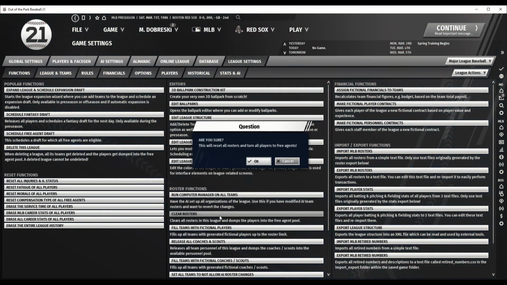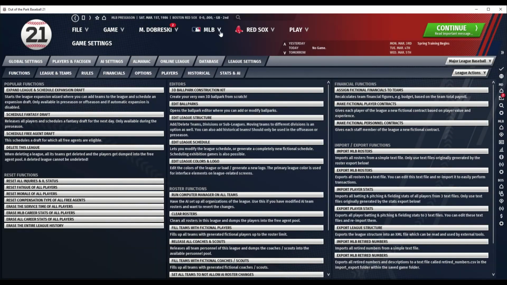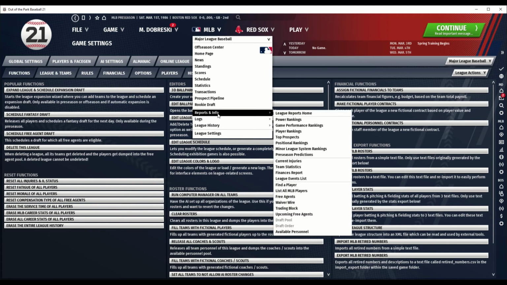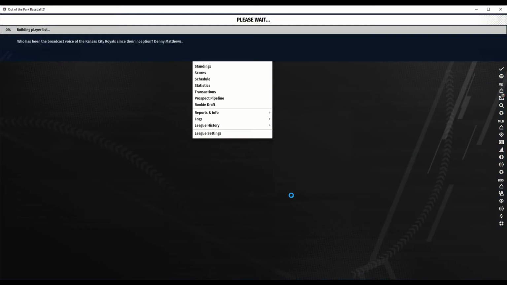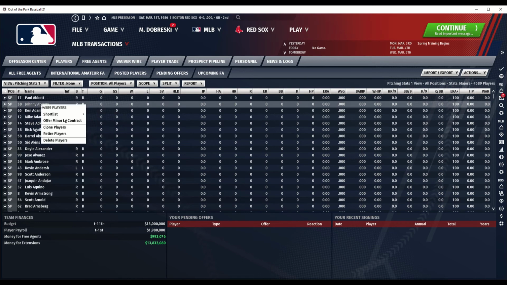And I'm going to clear the rosters. Boom. Then I'm going to go down here to free agents. All players. I'm going to click on this bad boy. And this is why you need commissioner mode. You can't do this if you're not in commissioner mode. This is why I have commissioner mode right now. Boom. And we're going to delete all these players. Bye-bye.